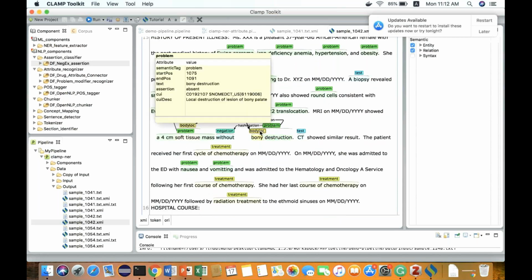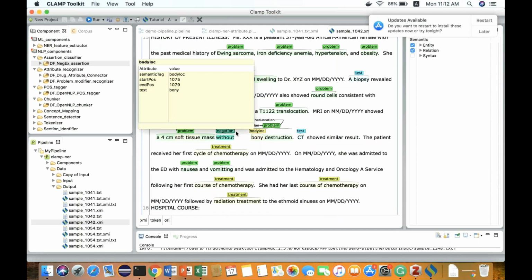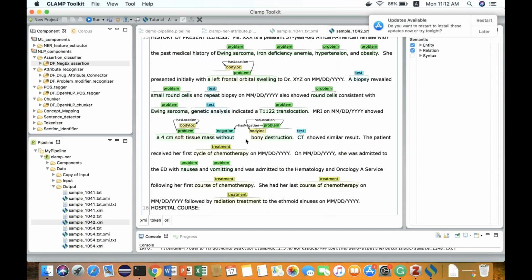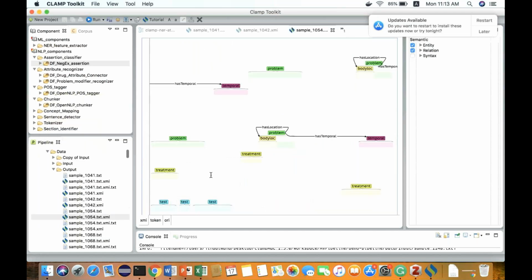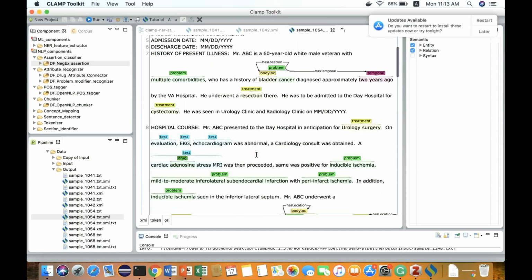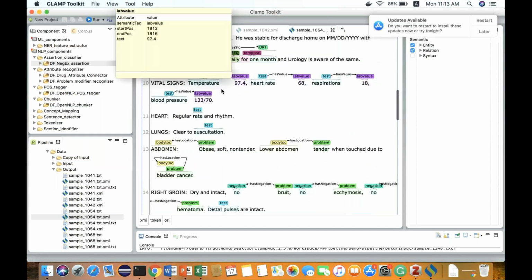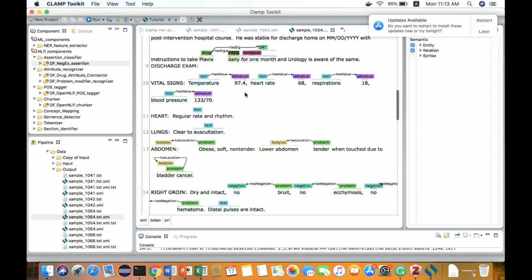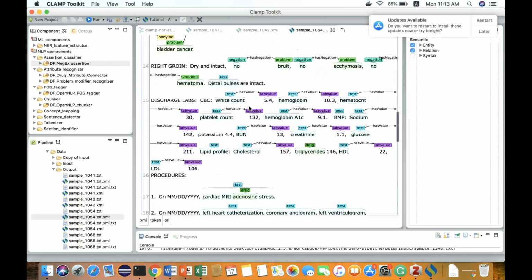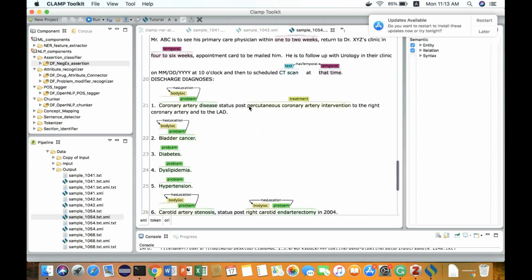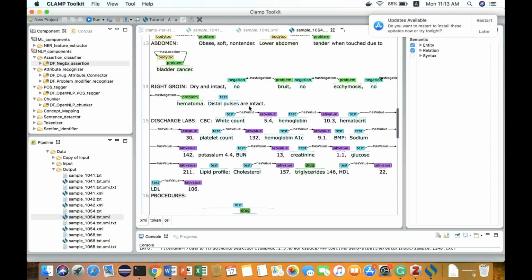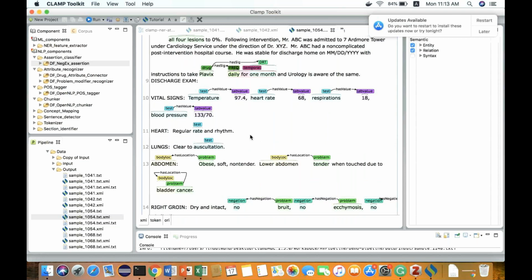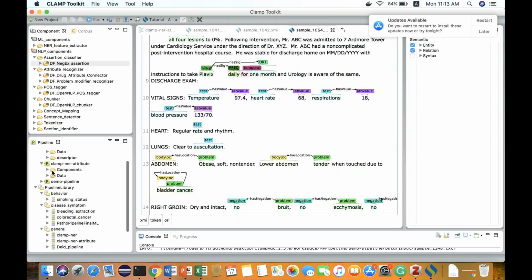For the problem, it will recognize all these attributes like body location, negation information, and severity right here. And for the lab test, it will recognize the lab test value and make a connection between the lab test itself and the associated value. Yeah, so that's how to build the pipeline and how to use the pipeline library.